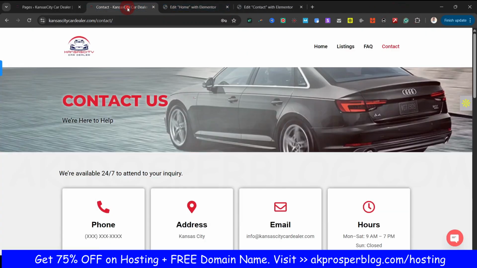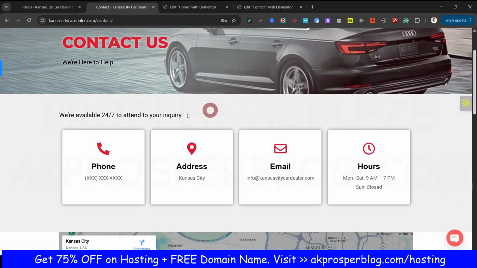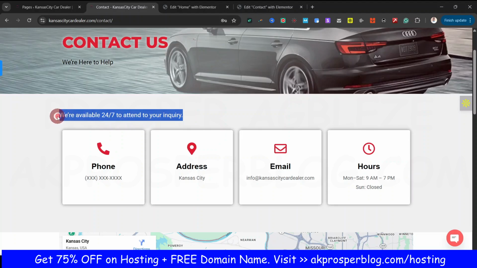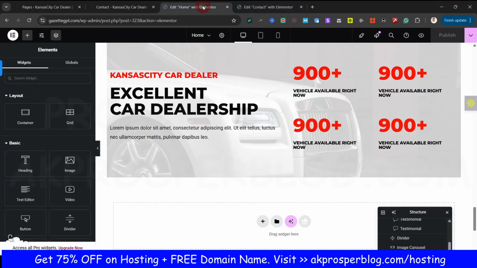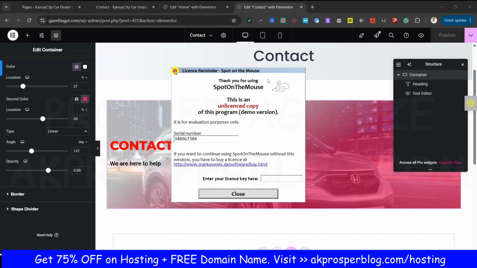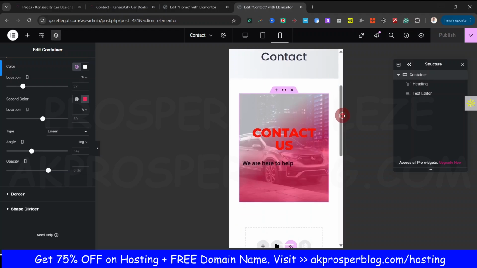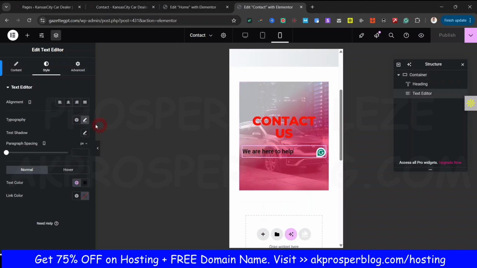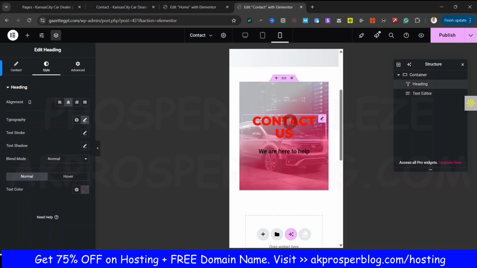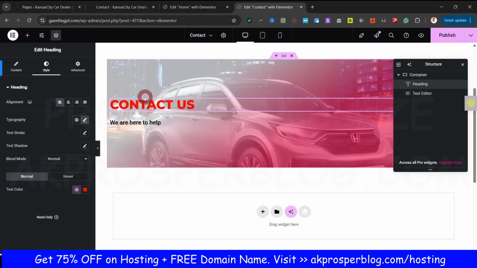Then click on publish. So this should sort out this particular section here. Now the next section is here. We are available 24/7 to attend to your inquiry. So let me confirm if it is looking good on mobile. For mobile, I want this text to be at the center, and this should also be at the center. That's for mobile view. But for desktop view, it's okay like this. I think that sorts that out.